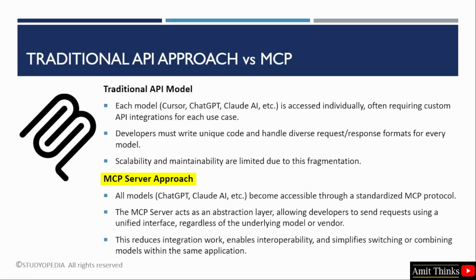Now let us see the MCP server. All models are accessible through a single standardized MCP protocol. The MCP server acts as a universal abstraction layer, providing one unified interface for requests across vendors. Integration becomes simpler, interoperability is seamless, and switching or combining models within applications is effortless.